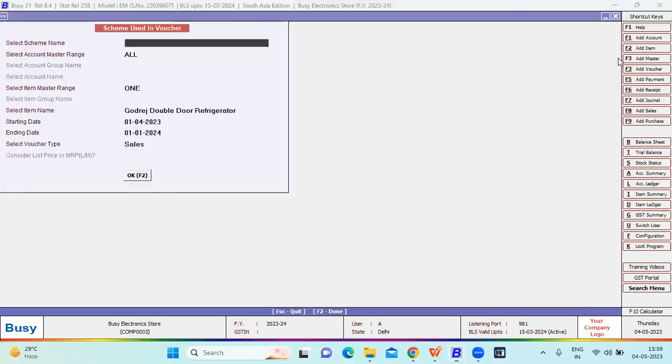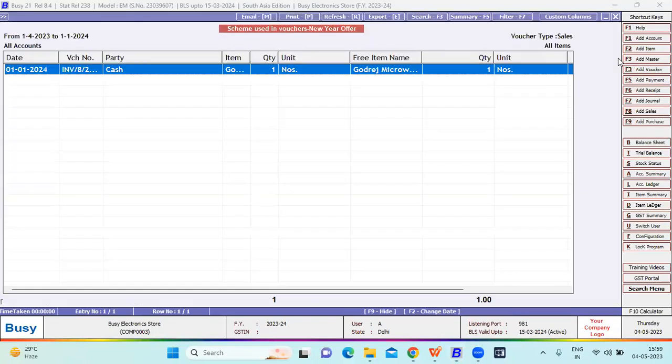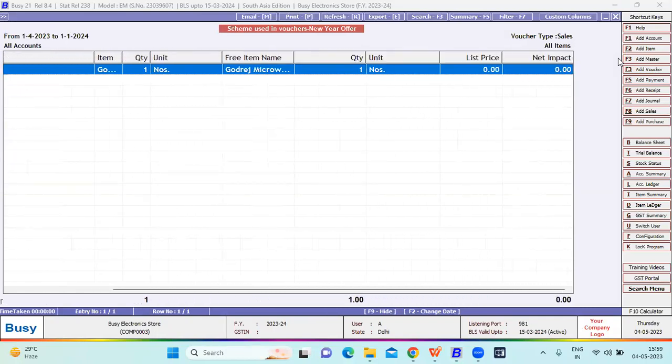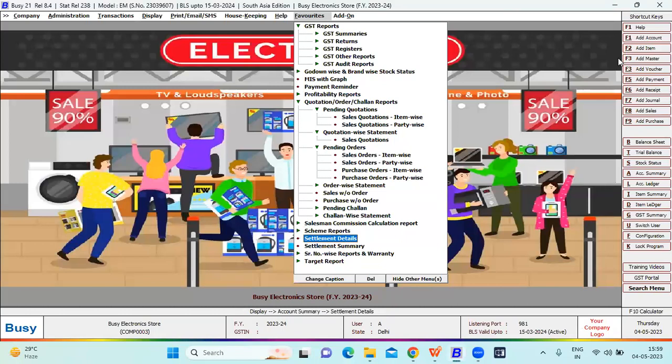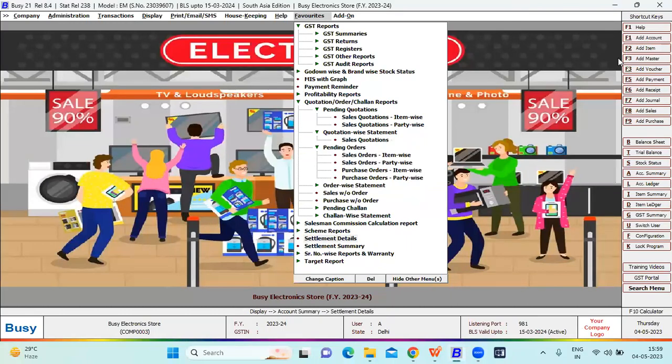Scheme report, you can see the scheme used in vouchers, for the New Year voucher, all party, all. This is the cash voucher. This is the scheme that has been applied. This is the voucher that has been applied for scheme, settlement details, all settlement modes.